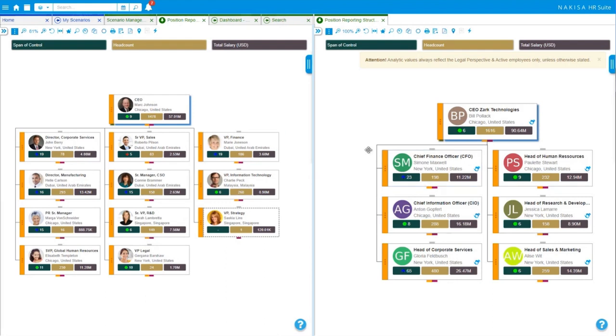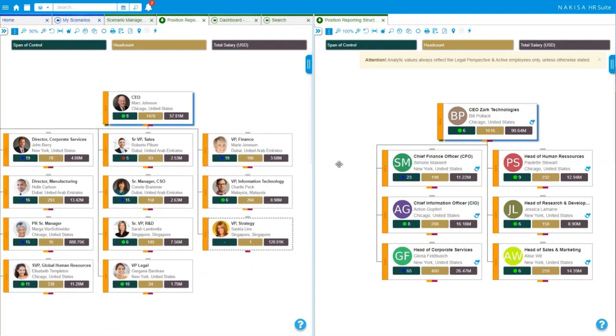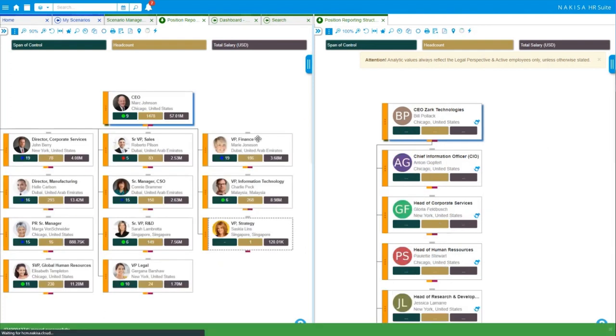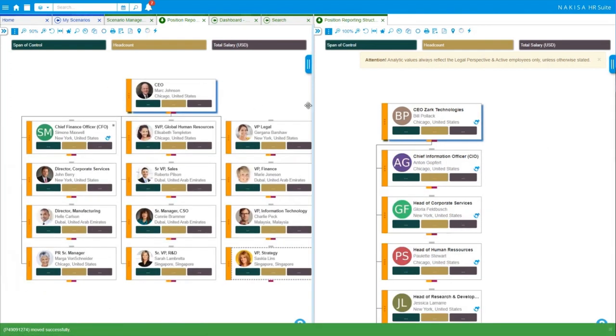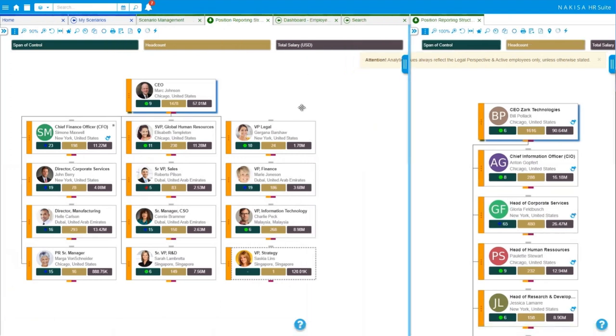And this merger would probably mean that the CFO and the VP of Finance organizations need to be merged together, and then decisions would need to be taken. But what do we do? So in this example, let's say I want to move the CFO position, which is managed by Simona Maxwell, based in New York. So I can basically take that position with all its direct and indirect reports, drag that position under the CEO.